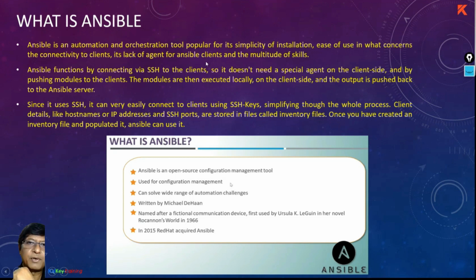Its lack of agent for Ansible. Now that is also a very important part. You see, the agents, it is a push mechanism, push model. So you just connect the master with the client. Master is the controlling server, the controlling node. And all the other hosts scattered all over the world are simply the slaves. But most importantly, they need not be in a cluster. You do not need to maintain the cluster.